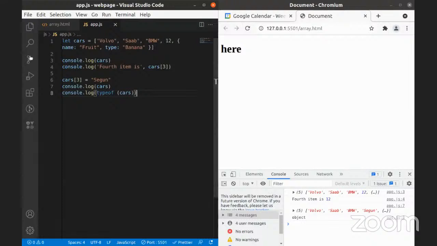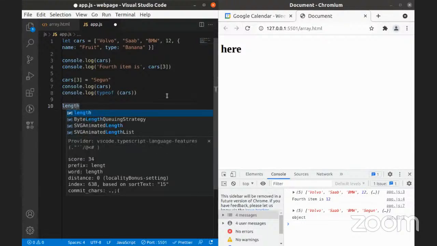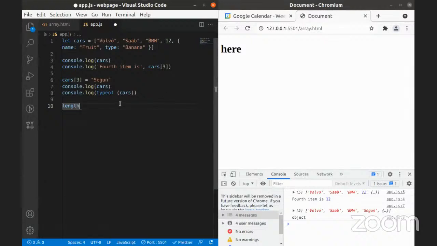So if we check now, look at what we have. We have a number in front of this. So this number is saying, okay, this is the number of items inside here. Say for instance now, let's get the length. So an array has a property called length. So we want to get the length.